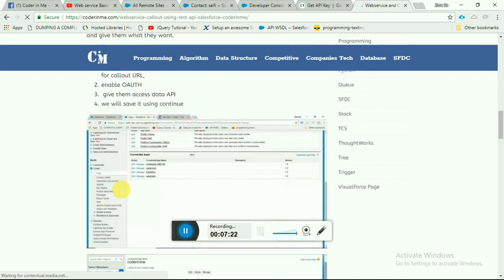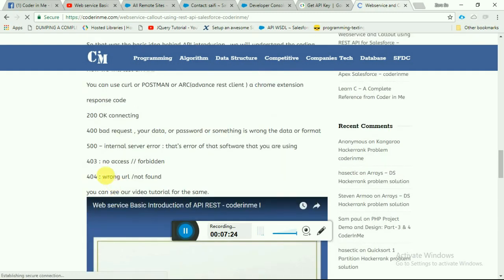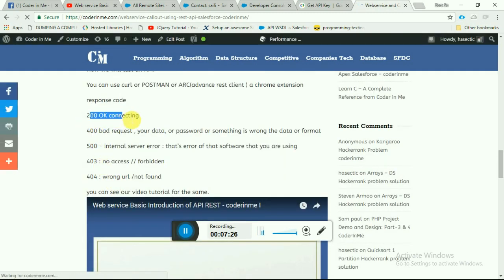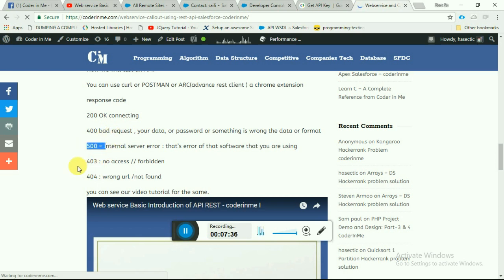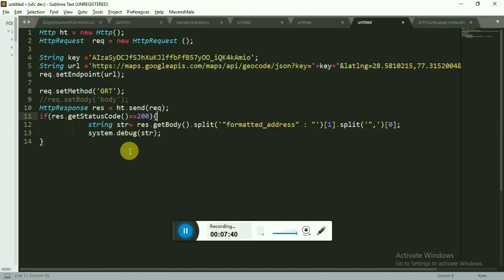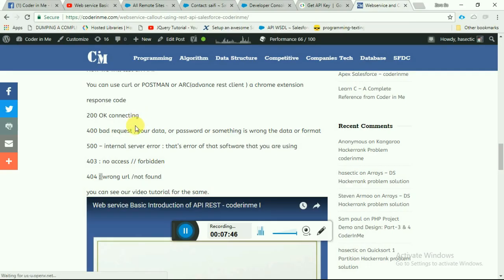Some of them are written here. Like 200, that is okay, which means the connection was a success. Then 400, that is bad request, which means you are sending some data that is not the type it is expecting. Then 500, that is internal server error. 403, no access. 404, wrong URL, like that. So we can do that also. So that's the status case. If it is 200, this means it is okay.